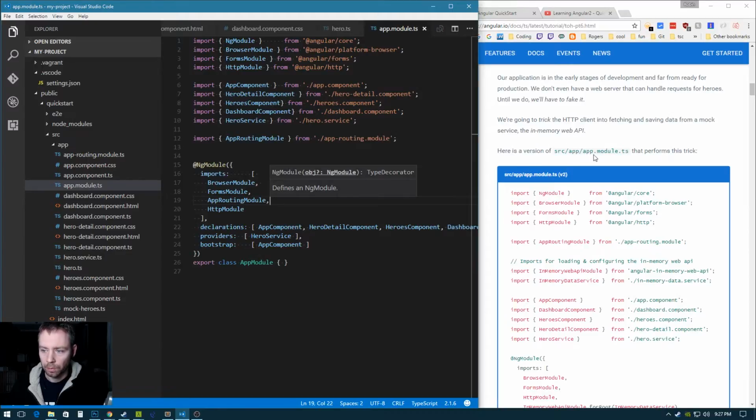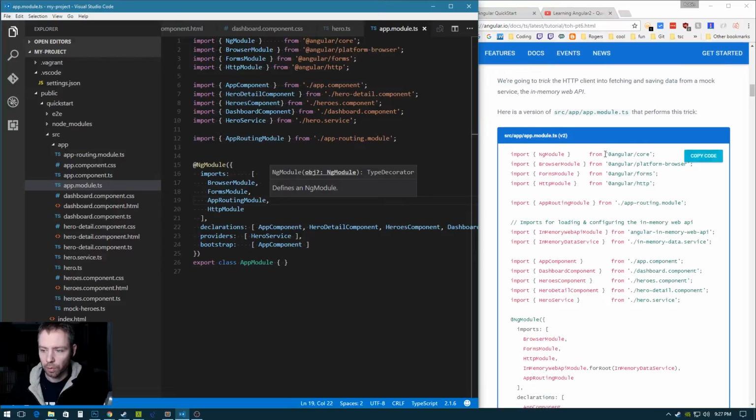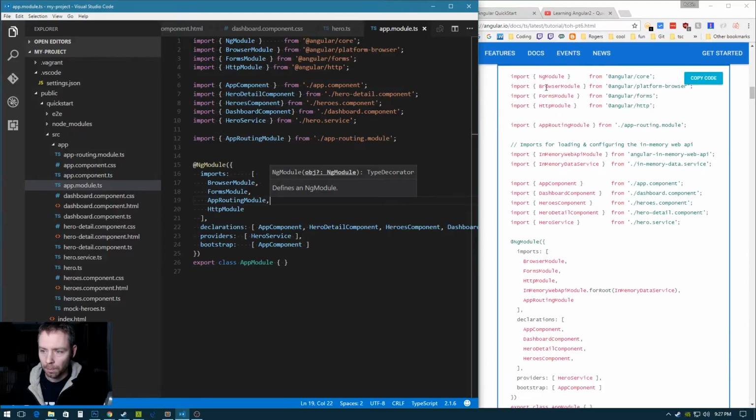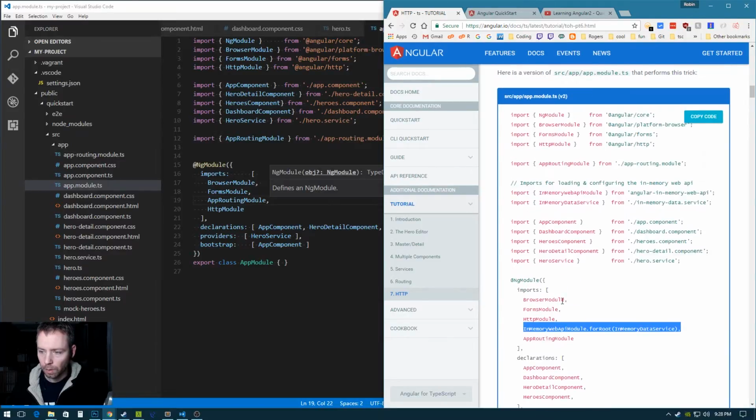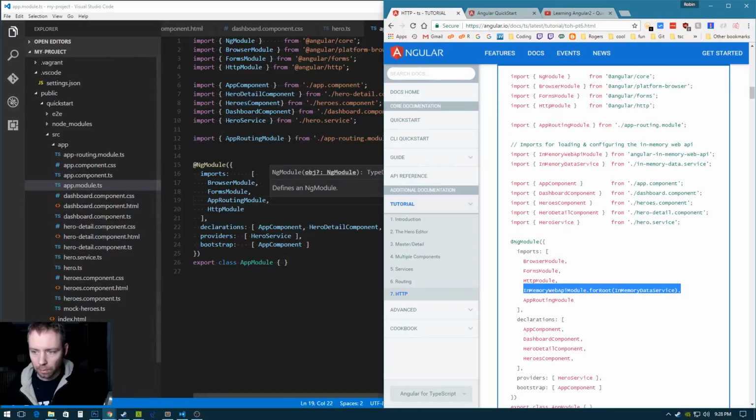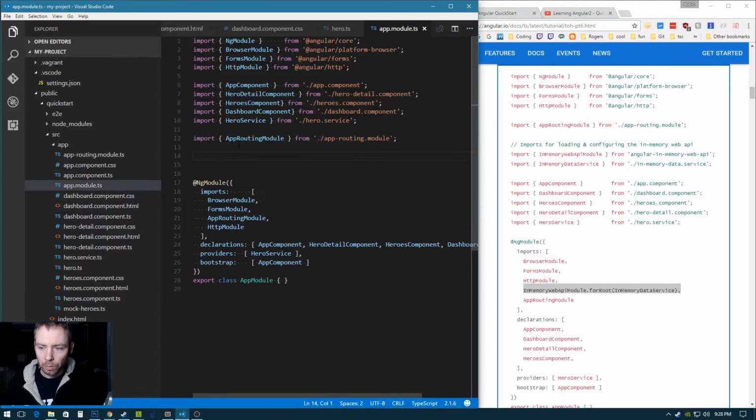Here's a version of our app module that performs this trick. So far this is all the same. Then these two are new. They're adding InMemory Web API Module and InMemory Data Service. Okay, so these are new. We're going to do that. And then they added to the imports down here. All right, let's do that. Now the only reason we're doing this is because we don't have the backend data ready yet. So we'll fake it.